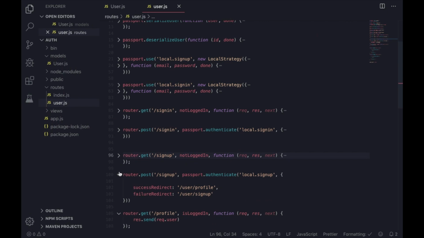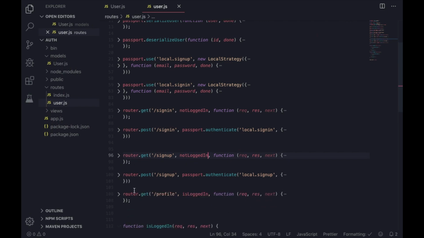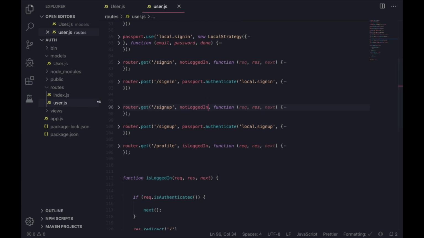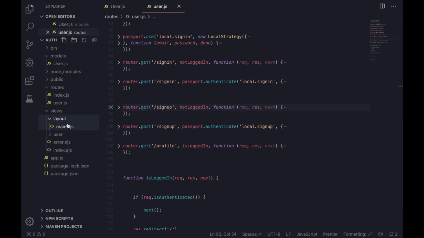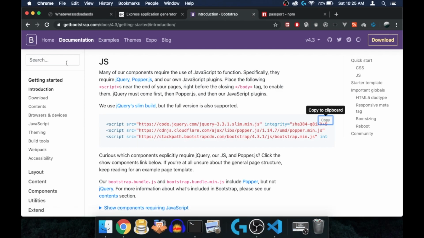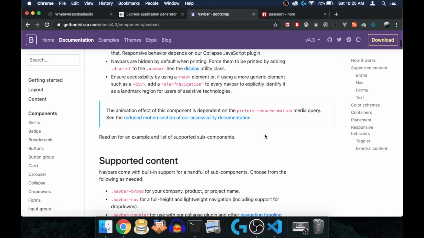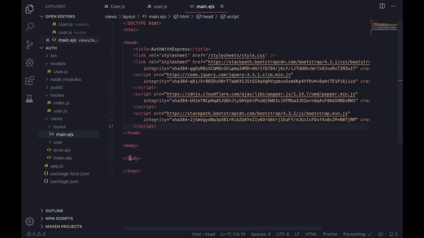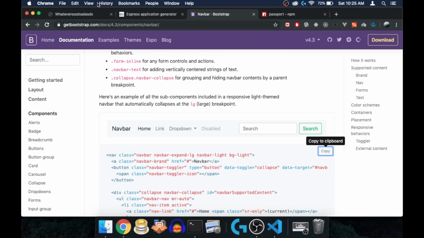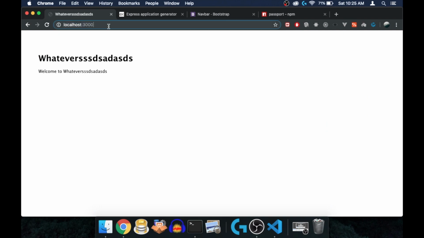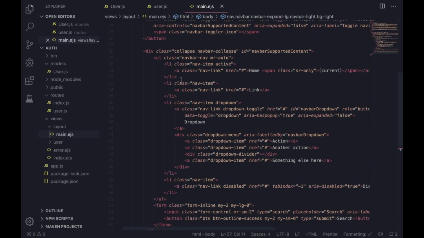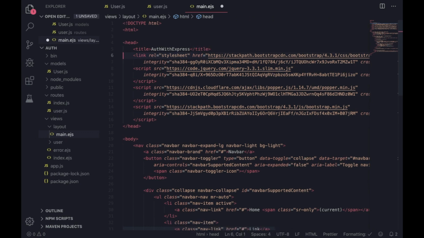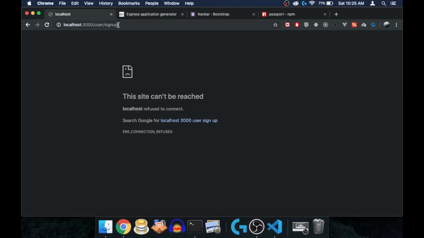There's one more thing I would like to do, and that is to add routes to sign out, but we will do this in just a moment. For now, let's take care of our navigation, because currently we don't have a navigation bar, and also of the front page. Inside layout main, I will head over to the Bootstrap documentation, go to Navbar, take the Navbar example and paste it inside the body tag. Now we should have a navbar, at least if we go to user sign up. We have these gaps because we're still loading the CSS. Let's remove this, and with that we should have a normal looking navbar.